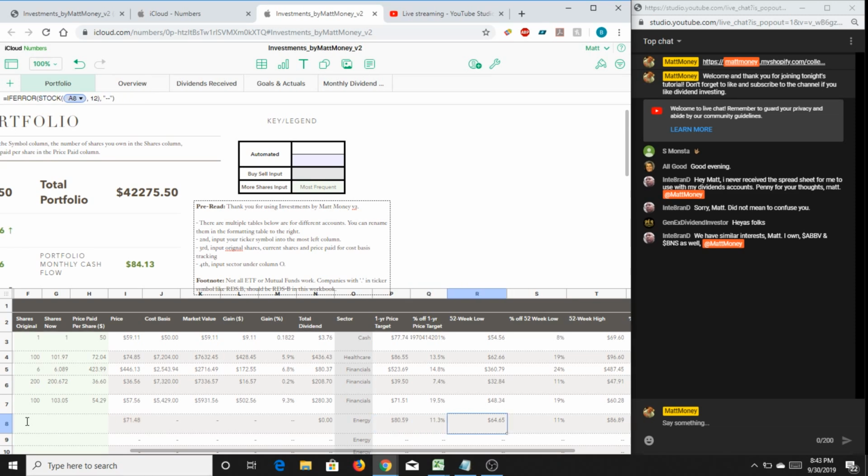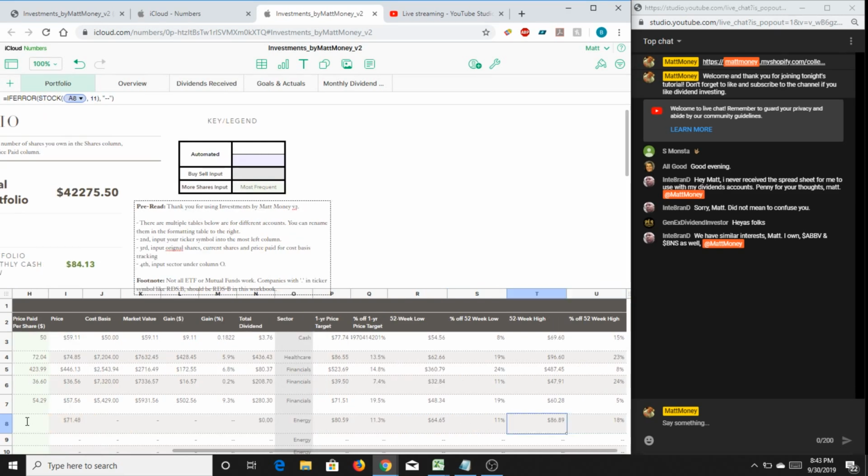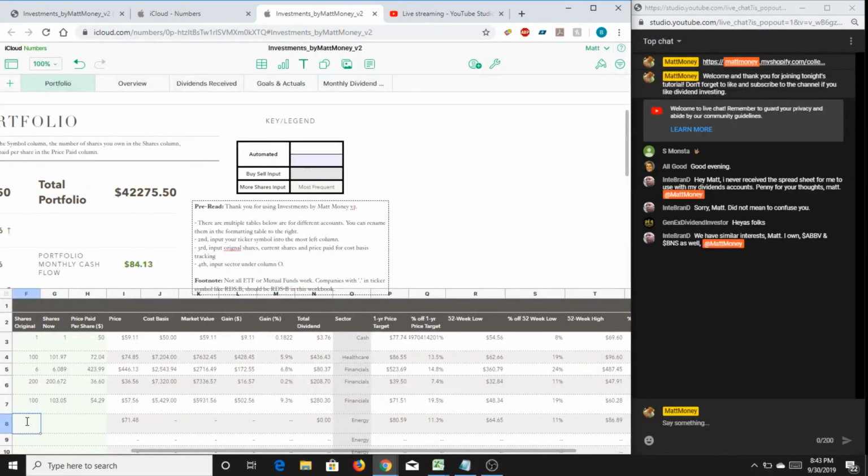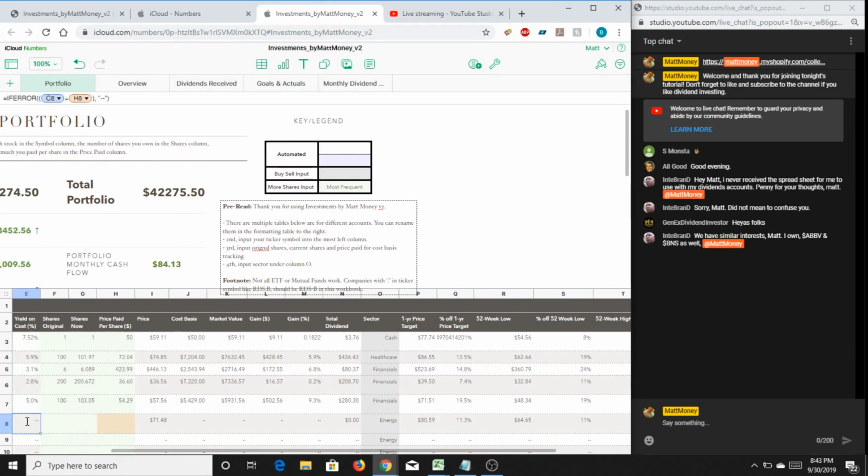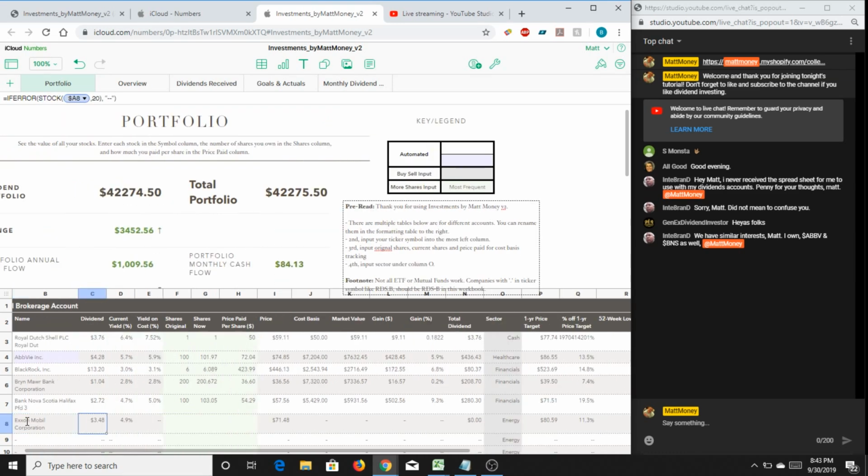52-week low, this is what the lowest price has been in the last 52 weeks. 52-week high, you guys are familiar with that. So that way you can kind of understand where your stocks are. If you have, say, $5,000 coming into the portfolio, where do you think your most undervalued stock is if you want to add within your portfolio? And of course, you can always do what you're doing outside of the portfolio if you want to add another position like we are doing as an example right now.